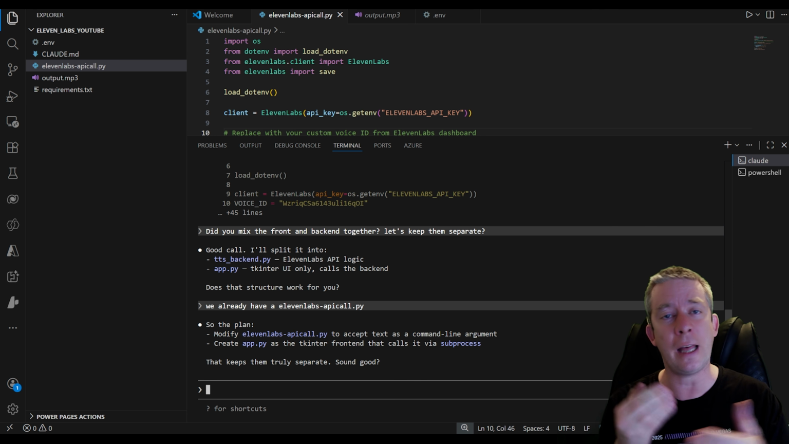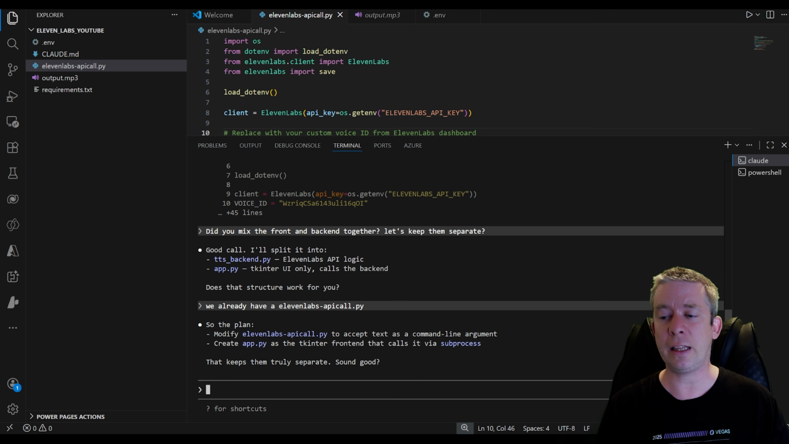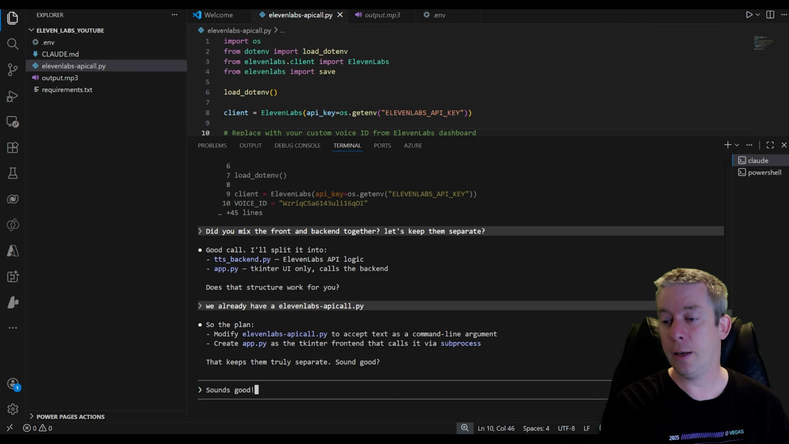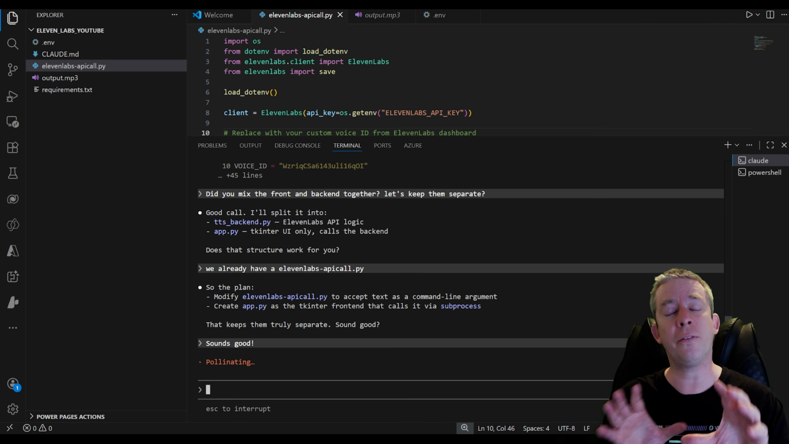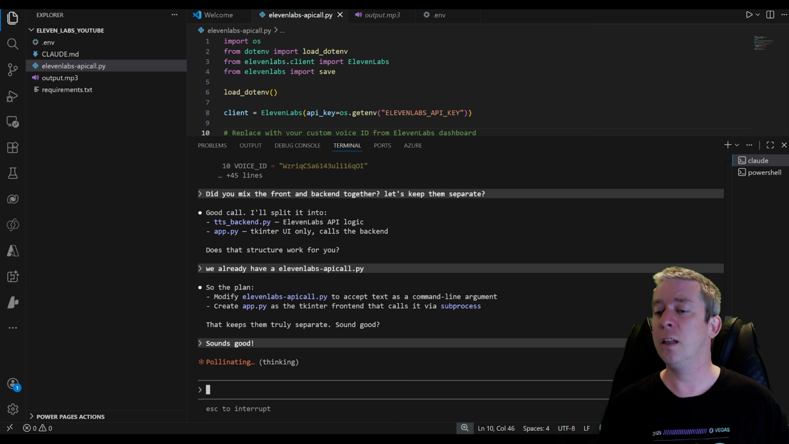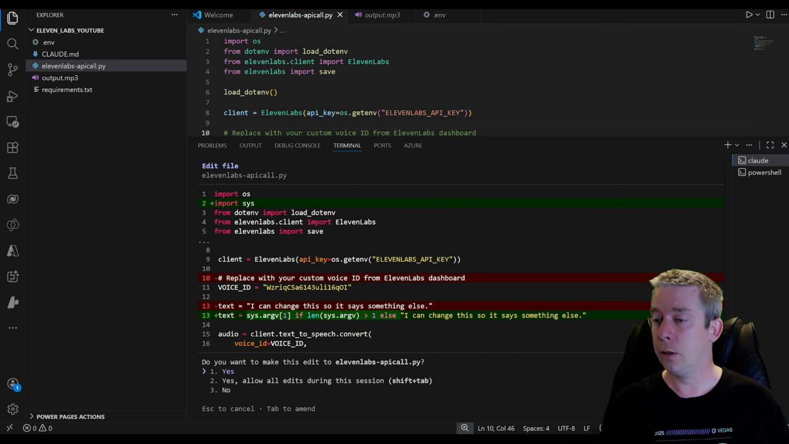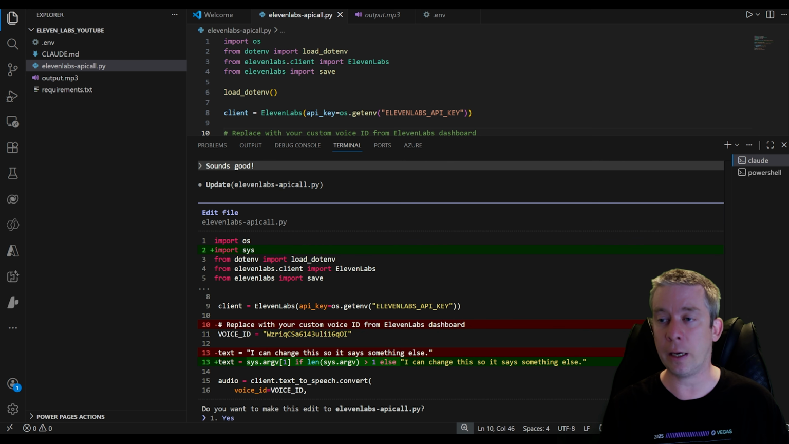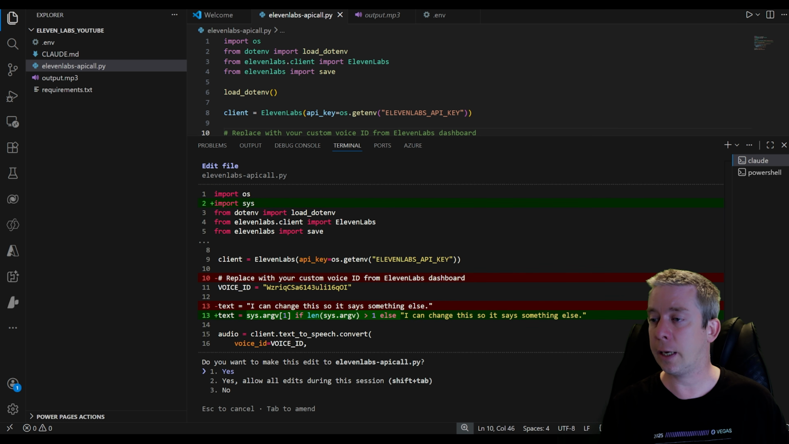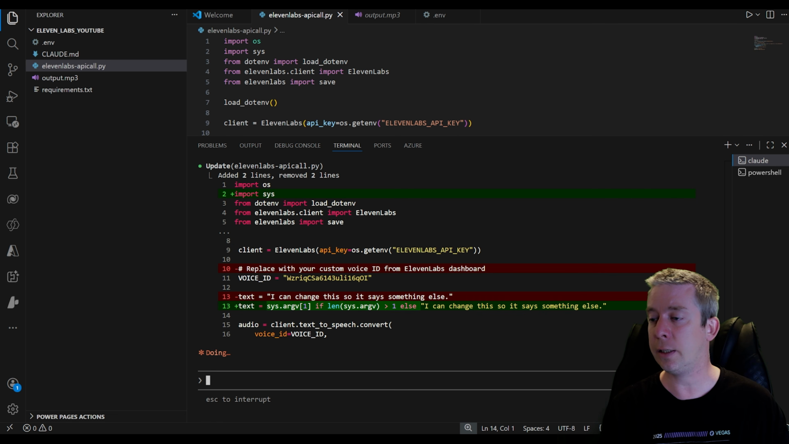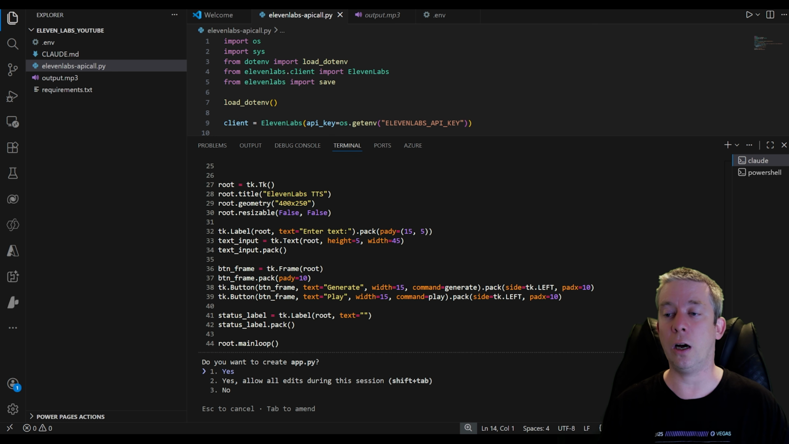Like it came up with ideas, but you don't really like them. Sounds good. Now I like them. Now that I've checked over its work, I'm like, okay, this is what I wanted. Now it's going to create the files. Let's see. I can change this to something else. Okay, it looks like that's all looking good. Let's say yes. So it's going to update the code.